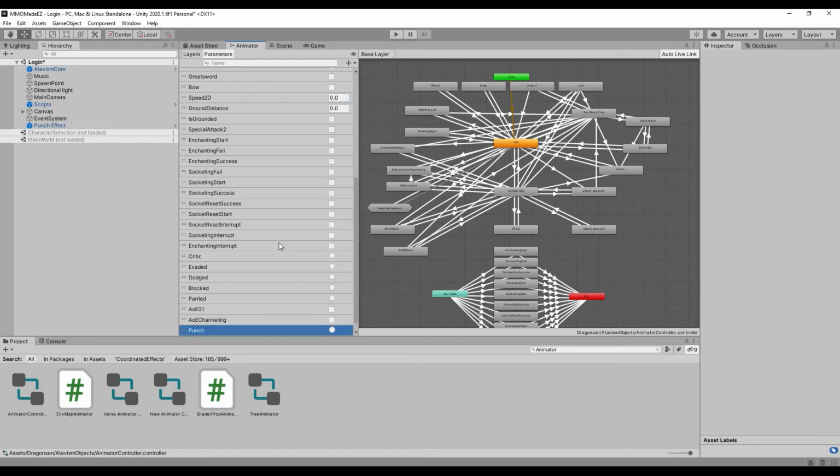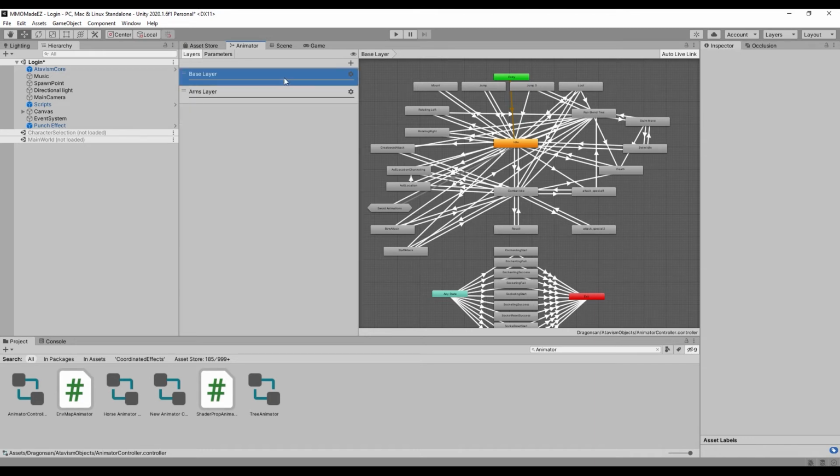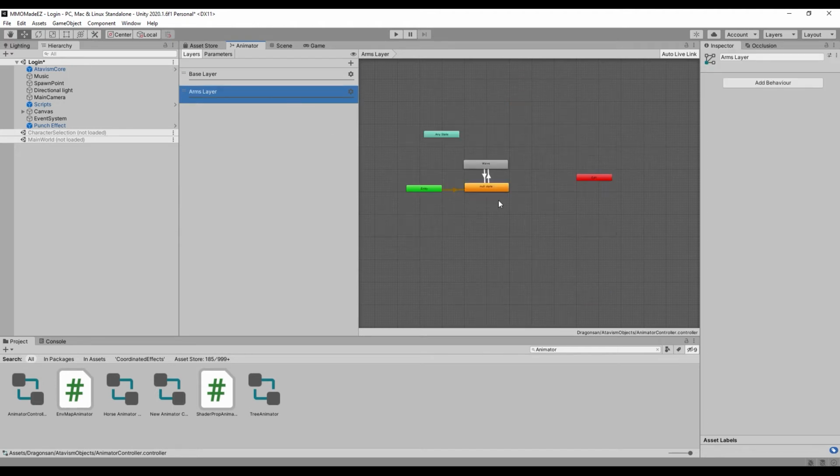Now go back to the Layers tab and we'll see that we have a base layer and an arms layer. The base layer plays an animation for the entire body, whereas we can set the arms layer to only play an animation to certain parts of the body. It's really common in MMORPGs that the players will want to move and jump around while they are attacking things. So it's a good idea to use the arms layer mask over the body so that the player can still be using the walk animations at the same time as using attack animations.